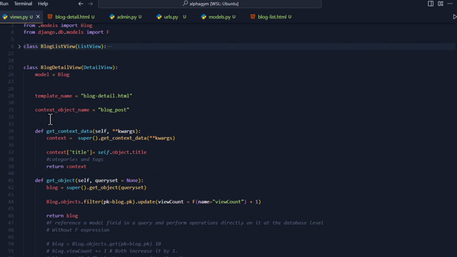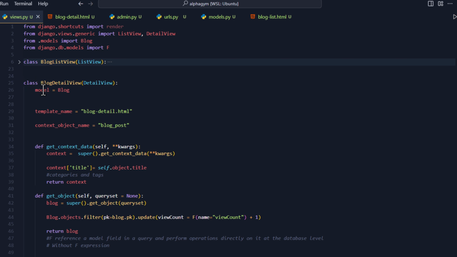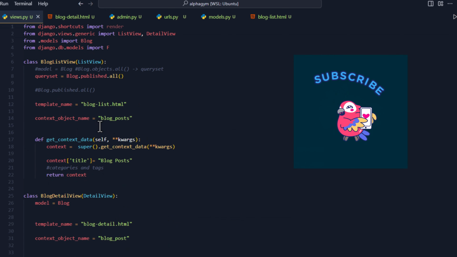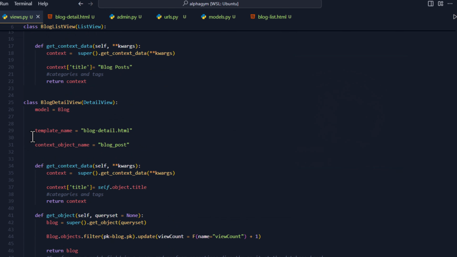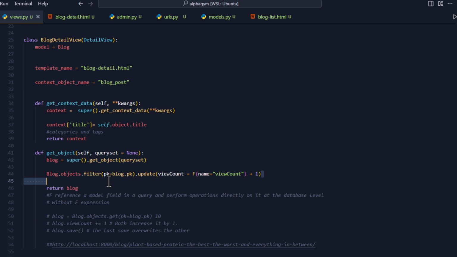So that's it. We have created our blog detail view and our blog list view. The next items we're going to do are the blog create view, the blog delete view, and the blog update view. But we're going to do that in the next tutorial. I've given you a few pro tips, such as how to properly use this F expression. You can try to use it in your own applications.